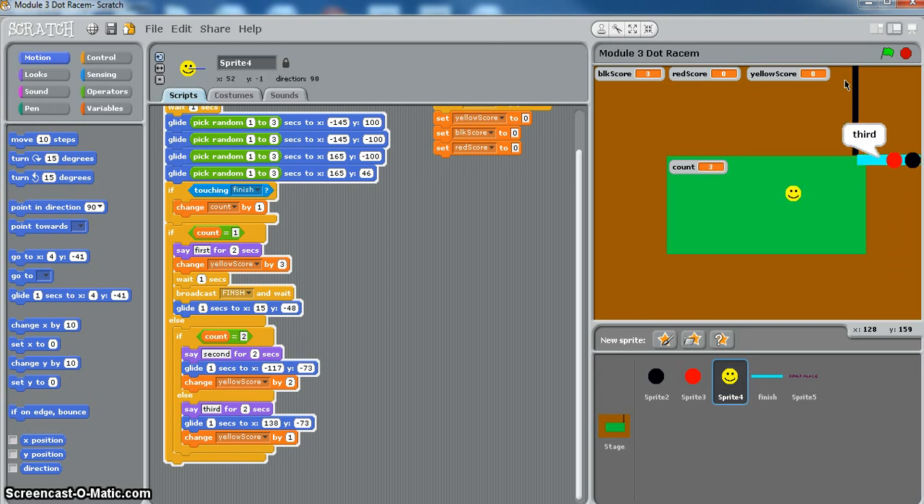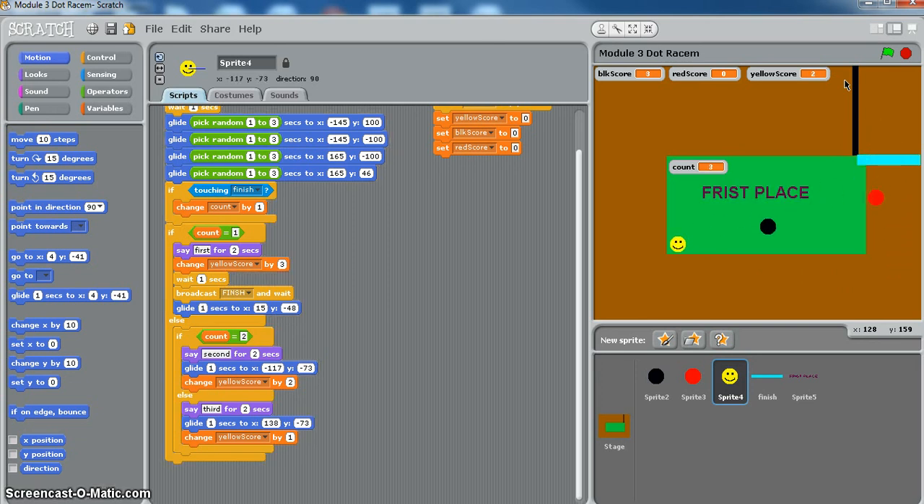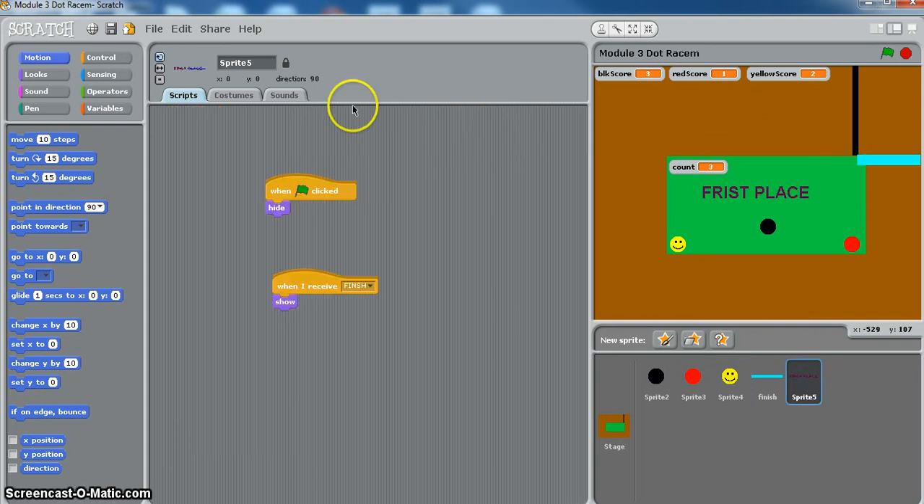There we go. Black came in first. So black goes to the first position. Okay, now let's label these positions right here. Let's go to first place again, and I'm going to take it and slide it up here. I'll leave it right there.